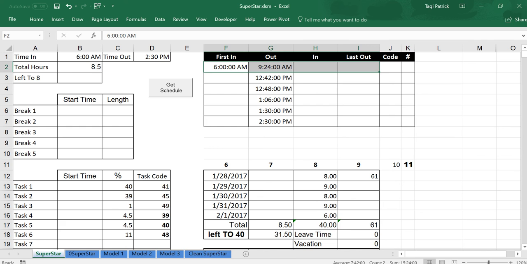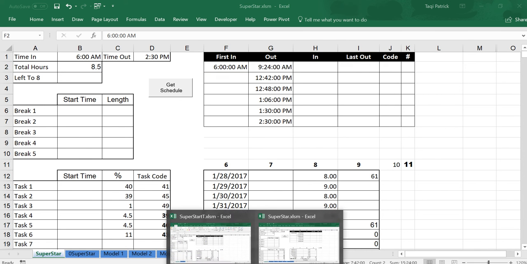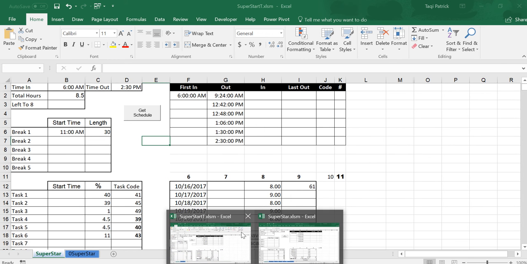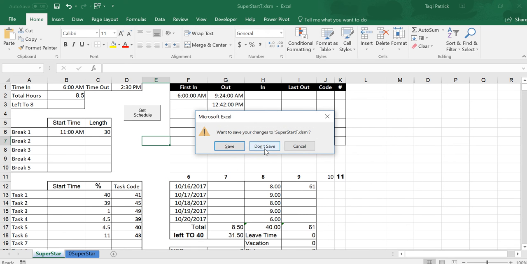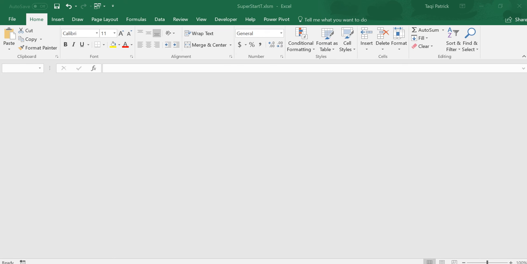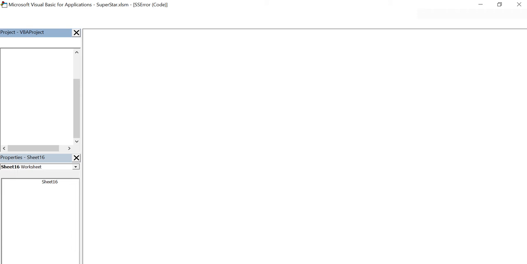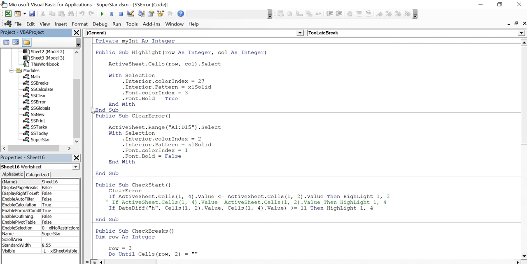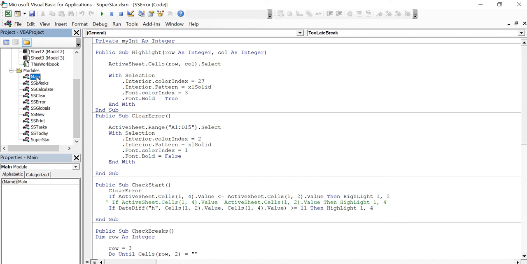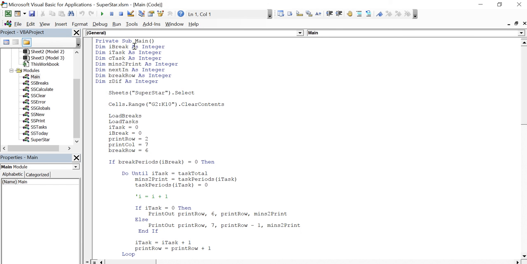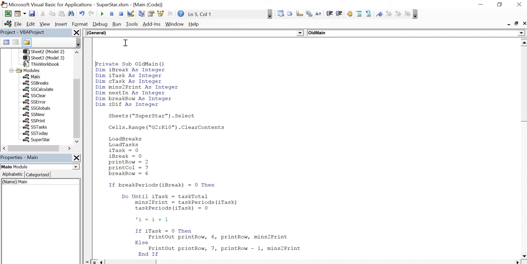VBA Editor should still be open. Don't save. Okay. Let's do Alt F11. Bring up my VBA Editor. All right, now we're ready to go here. We go into main. We'll call this old main. Start a new main.